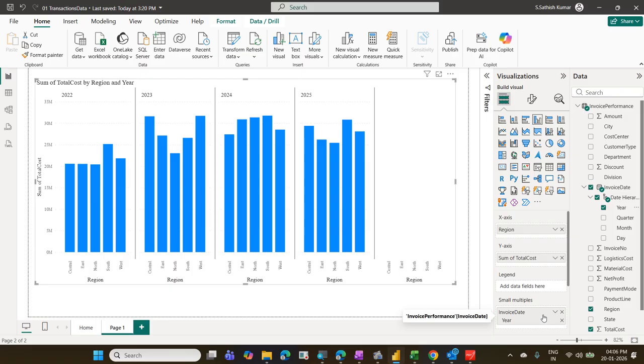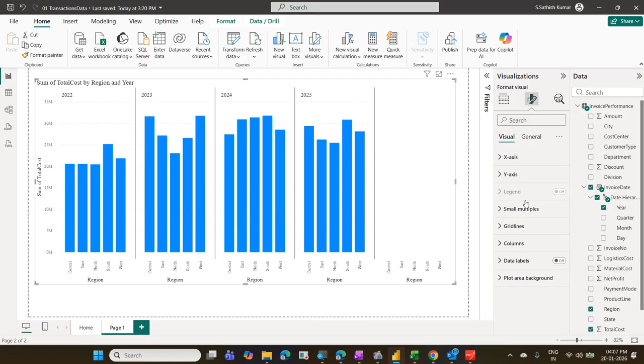But why is there one empty column here? Because I have given it as 5, but we have only 4 years. So go to format, small multiples, make the columns as 4. How was my region wise for every year? 2022, 23, 24, 25.